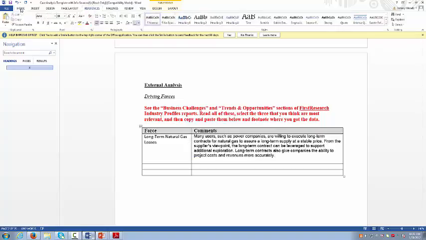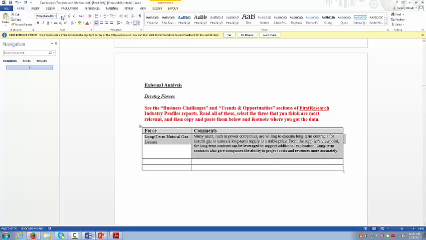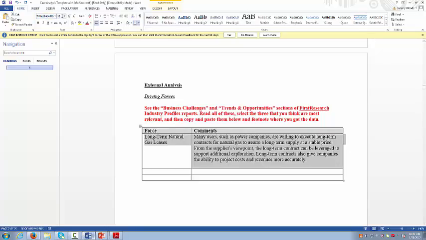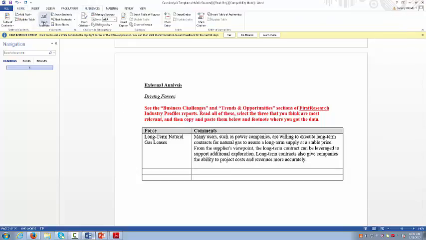And font-wise, this is all Calibri 10 and Arial 11. We actually want Times New Roman 12. So there we go. And then since all of this information comes from the same report, you can simply put one reference at the top.